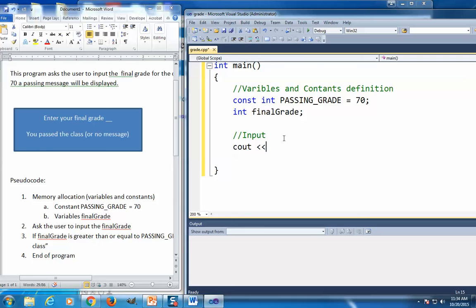What is the name of this operator? Output stream operator. Remember, if it's cout, the name of the operator is output stream, it's always going to be a stream operator. And we're going to write here, enter your final grade. Leave a couple of spaces. Close the quote. And then we want the cursor to be right next, so we're not going to put end line here.